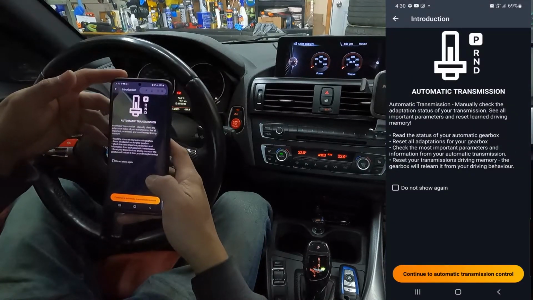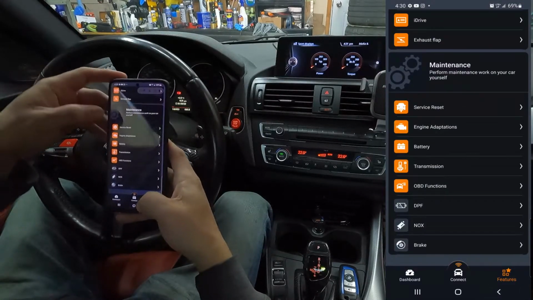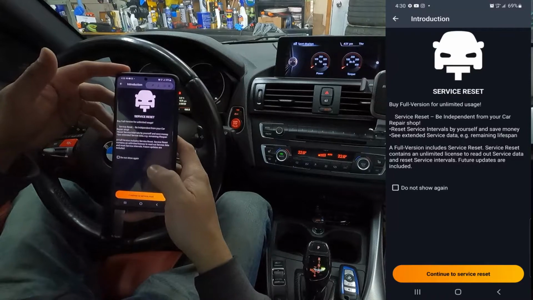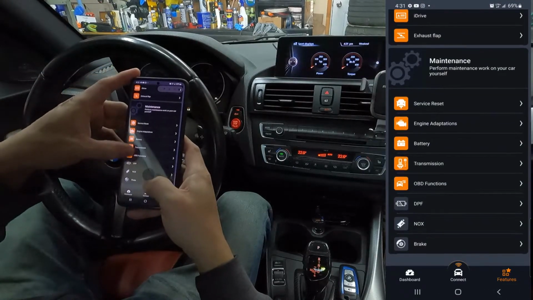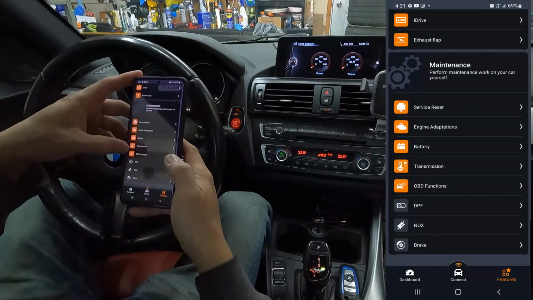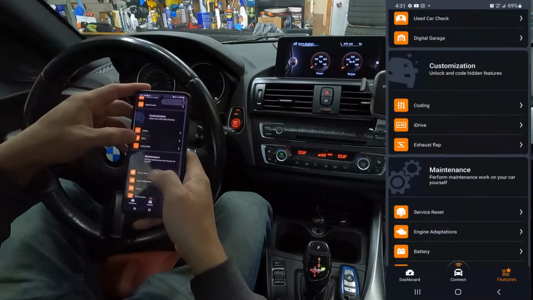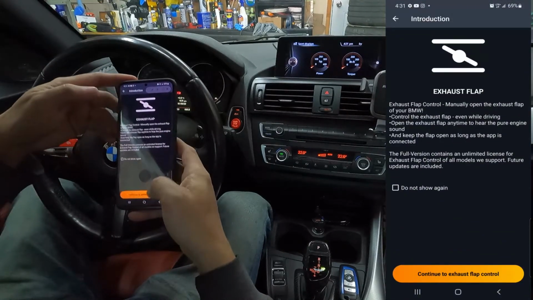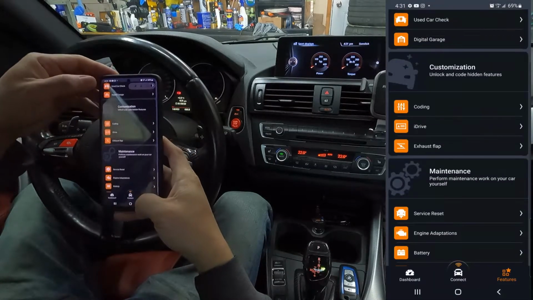Here's the transmission. You can check the status of the transmission. You can do the service reset. You can do a lot of stuff. You can check the brakes, OBD2 function, iDrive, exhaust flap. You can control the exhaust flap, iDrive.